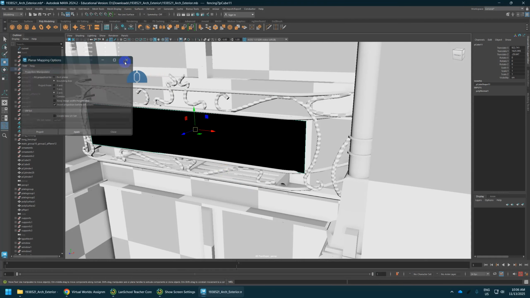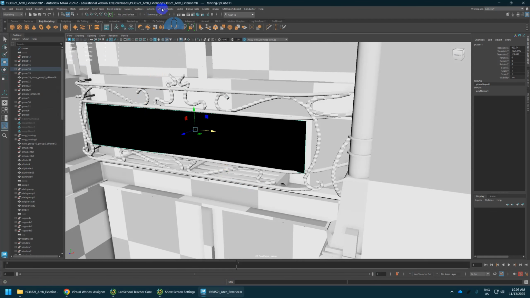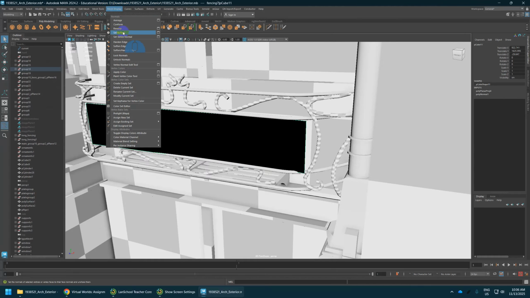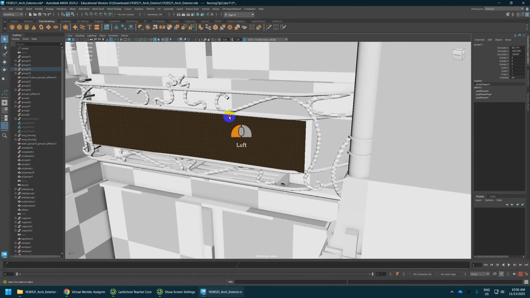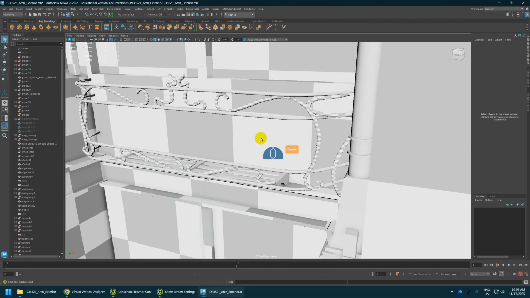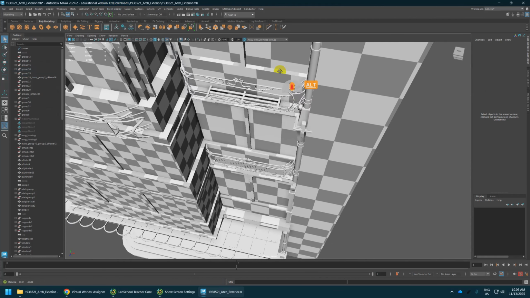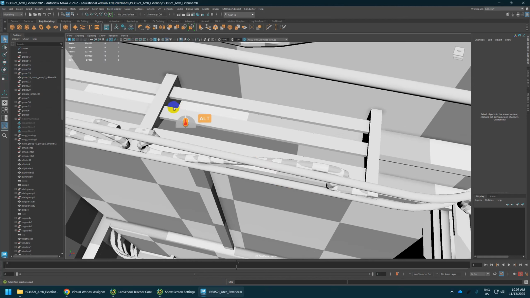Yeah, let's see. Let's go back to UV, planar. Yeah, there might be another issue here. Mesh display reverse. Yeah, I'm not sure what's happening with that, but anyway, so sometimes I'll use kind of planar maps as a simple way to alter some of this stuff.